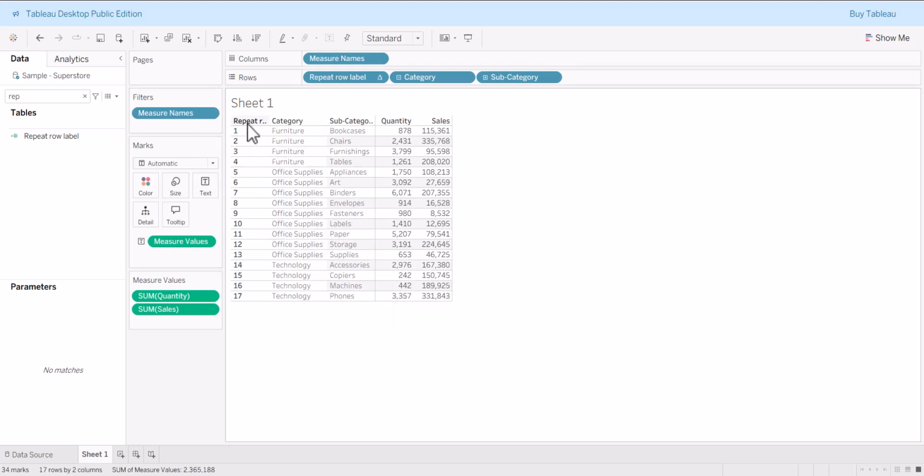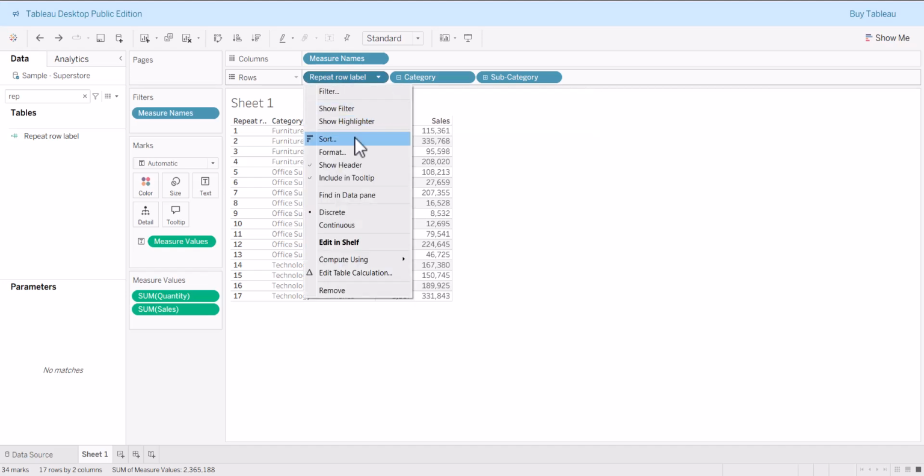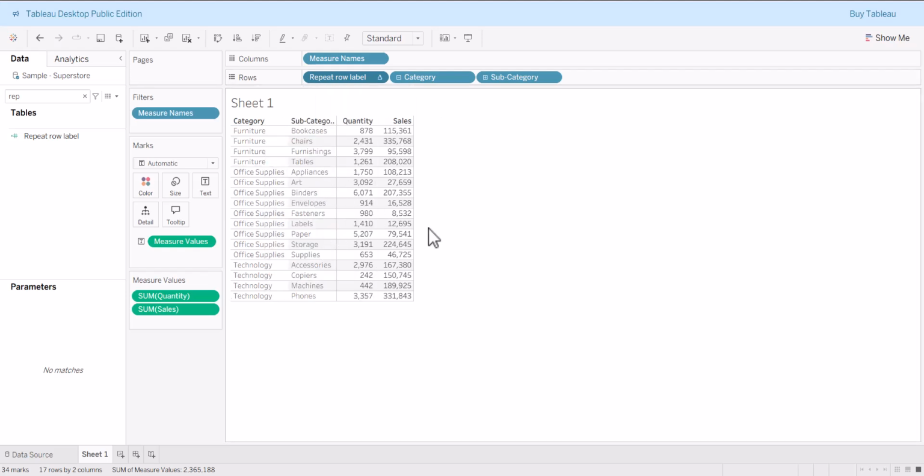And after this you can also remove this index column if you don't want to see it over here. To remove the index column, just click on the calculated field in the row shelf and uncheck show header. With this we have removed the values of the index column, and now you can see the repeated row labels for each subcategory in the category column.